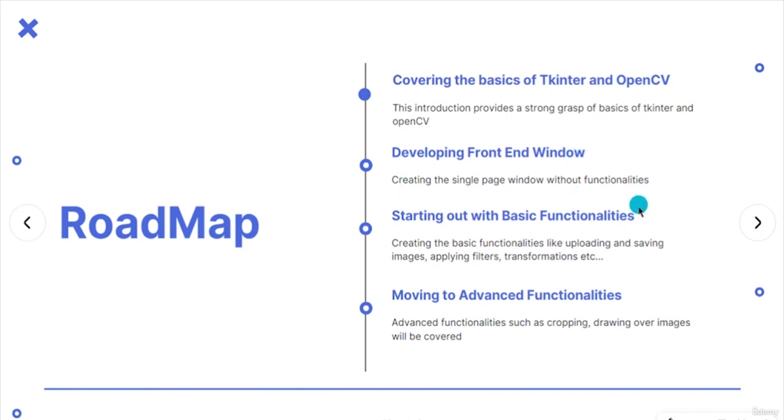Next we'll be implementing the functionalities. We'll start with the basic functionalities, so applying filters and some other transformations are kind of basic. And then we'll move on to advanced functionalities, which are cropping the images, drawing over the images, and so on.